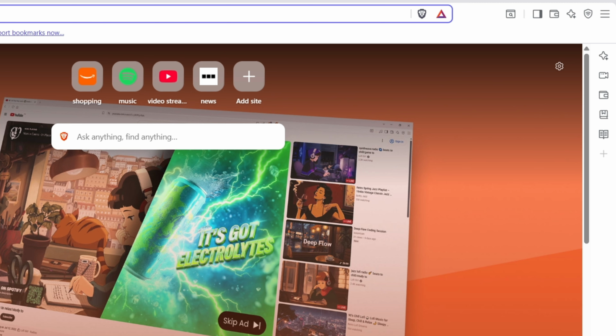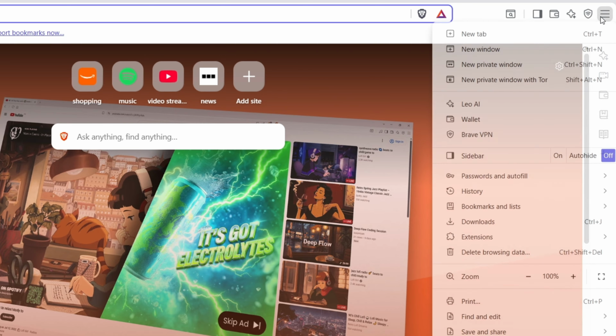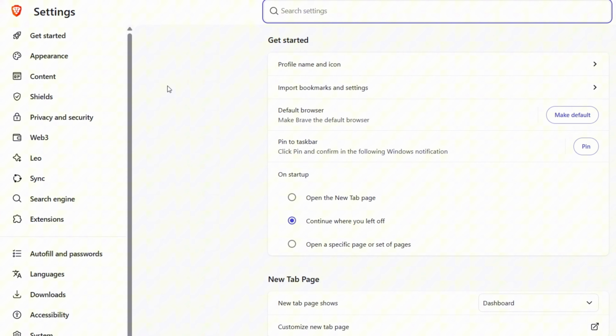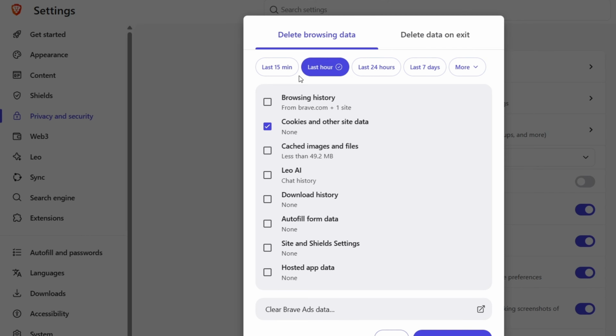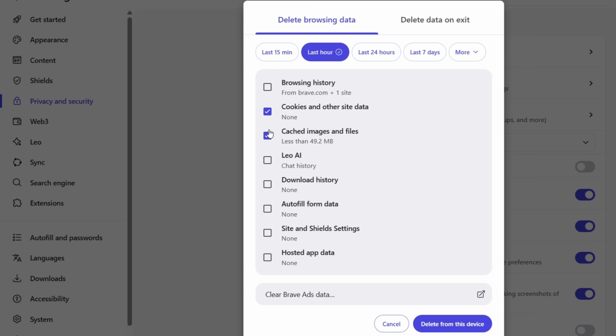So to delete it, all you have to do is on the upper right corner, click these three horizontal lines, go to settings, and then on the left side, go to privacy and security. Click delete browsing data. So here, click the cache images and files.